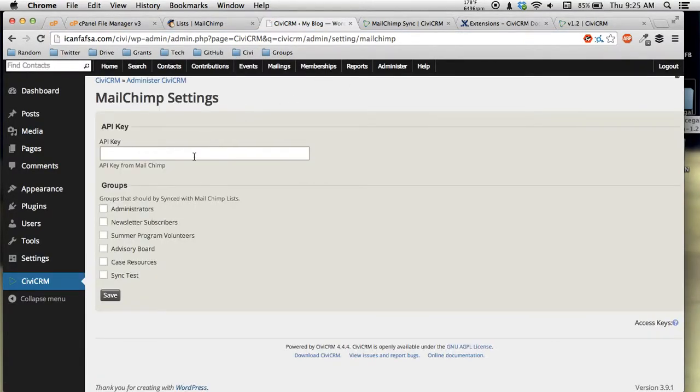So when you see this page, it's asking you for the API key. API is an application programming interface. It's a little application that mediates between one service and another. So in this case, CiviCRM needs to know how to talk to MailChimp, and MailChimp has a system for letting you do that.